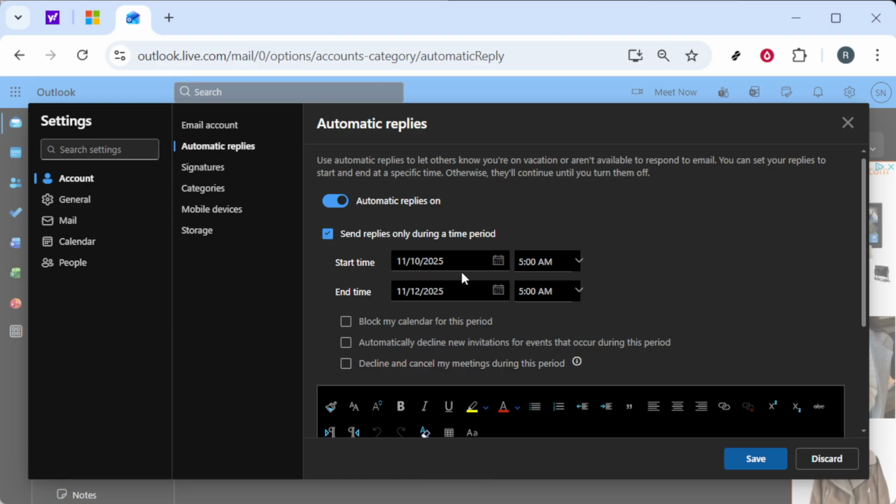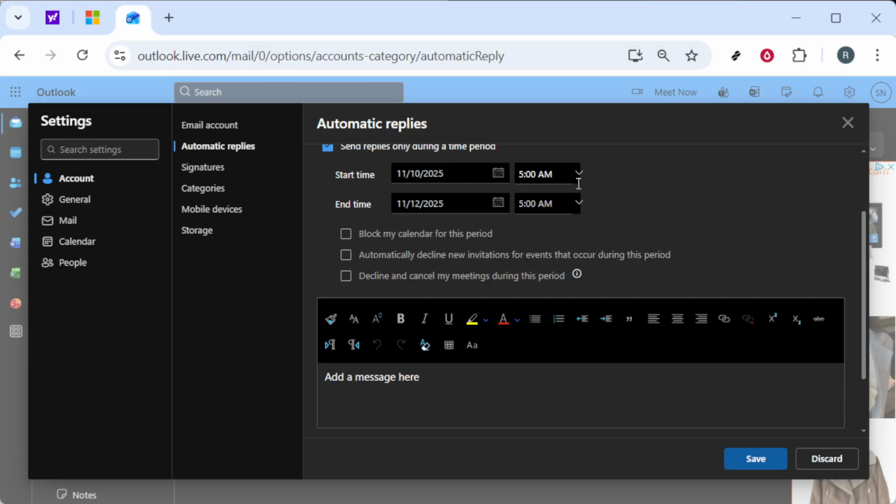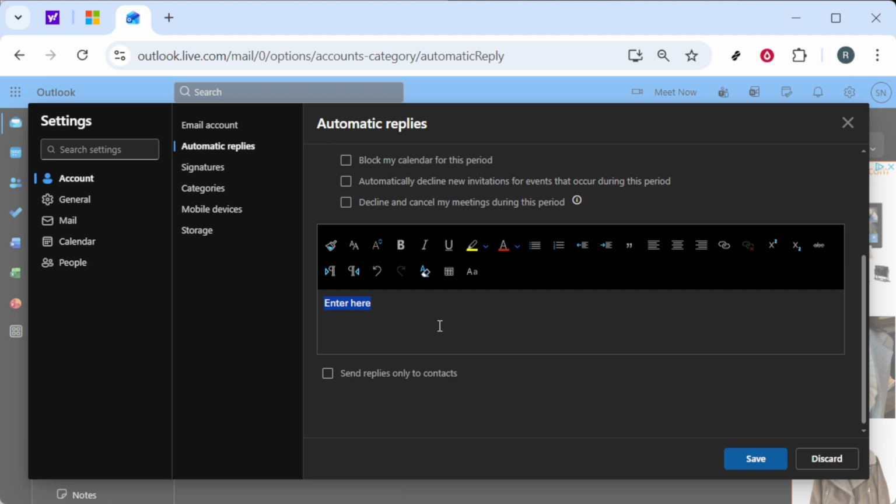Next, enter your message. Keep it clear and professional. A good auto reply includes the dates you're unavailable, when you expect to respond, and an alternate contact for urgent matters. You might write something like, "Thanks for your email. I'm away from the office from start date to end date and will have limited access to email. For urgent issues, please contact role or team. I'll reply as soon as I'm back." Avoid including sensitive information and keep the tone polite and concise.